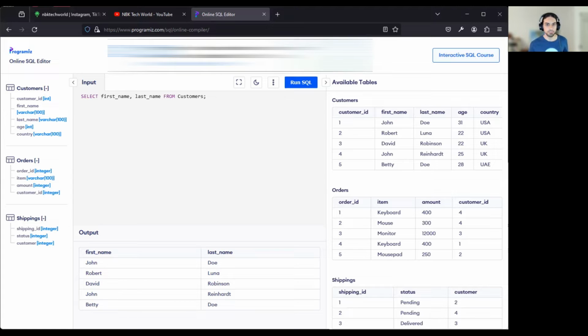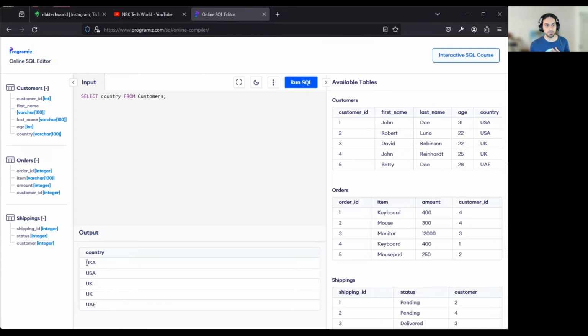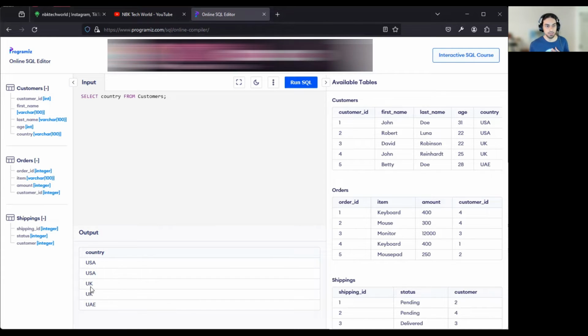Okay, so I'm going to continue. Let's talk about country. Where are the countries? If I want to select only the countries from these customers, I would write here: select country from customers. So I know where my customers are from. You can see I have a customer from USA, another one from USA, another from UK, then UAE. As you can see, it repeats, right? Because I have one person per row, even though you don't see their first and last name.